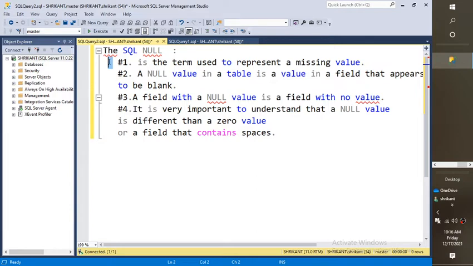Okay, the first point is SQL null is the term used to represent a missing value, right? For example, you have data inside the table and you want to represent some missing value there. How do you represent it? In SQL Server, we can represent it with a null value. This is point one. Next, a null value in the table is a value in a field that appears to be blank, and you might see it as a blank sometimes or as null, right? A field with a null value is a field with no value.